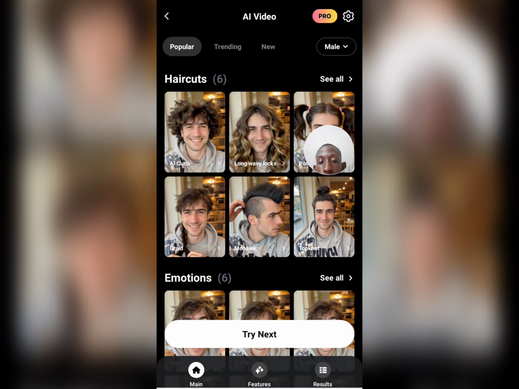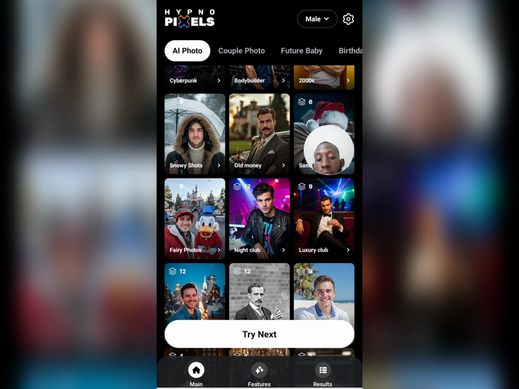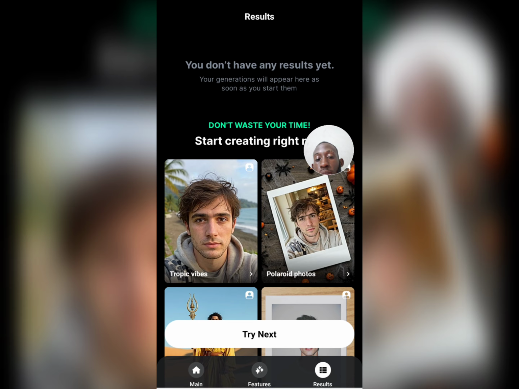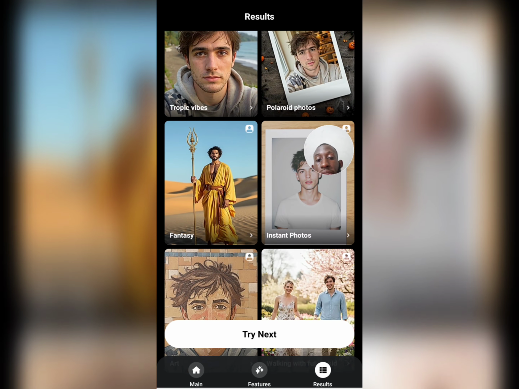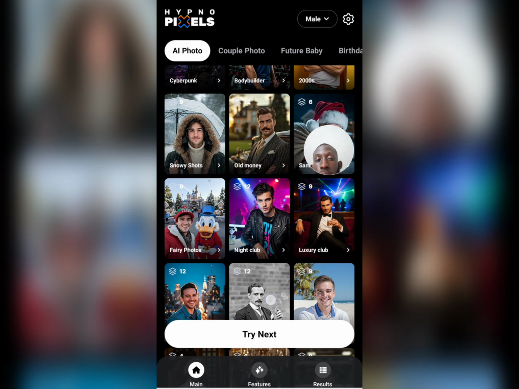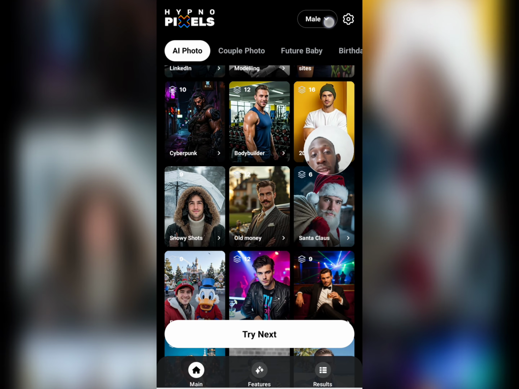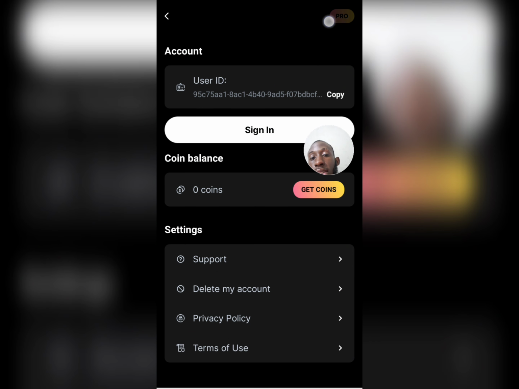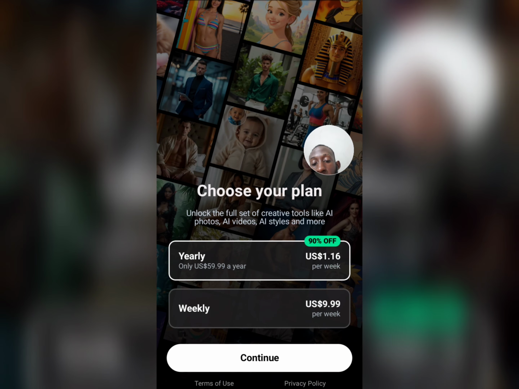And the results of anything that I've generated on the application will be in the results option, and you will see everything over here. So as it relates to the subscription, this application is not free, so you're going to need a subscription to be able to use the application. If I do tap on the settings option at the top here, you may see Pro, you may see the option to get coins. Either one you tap on, you will be redirected to their subscription. As you can see here, they offer the subscription, which is pretty much $60 US. You have a weekly subscription here as well.